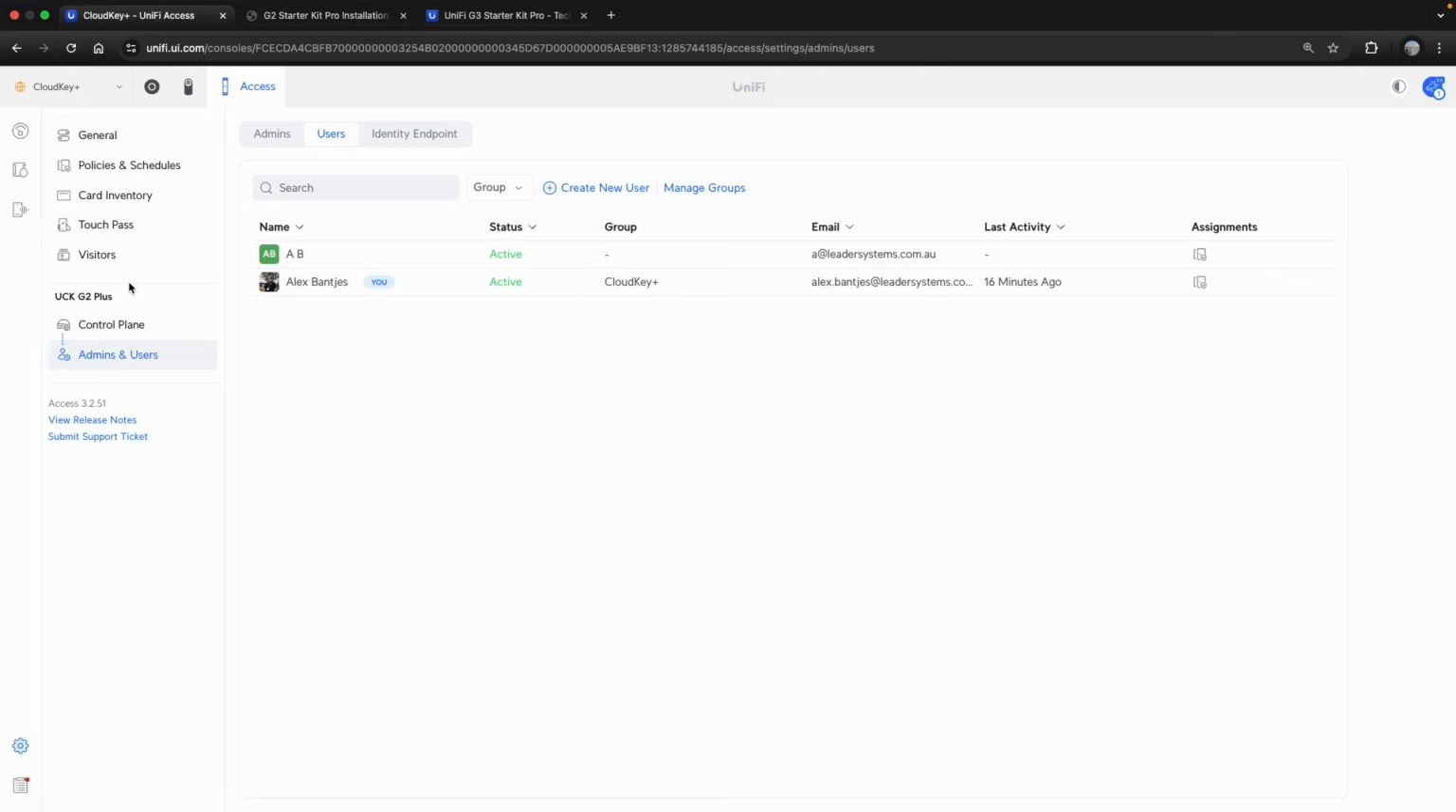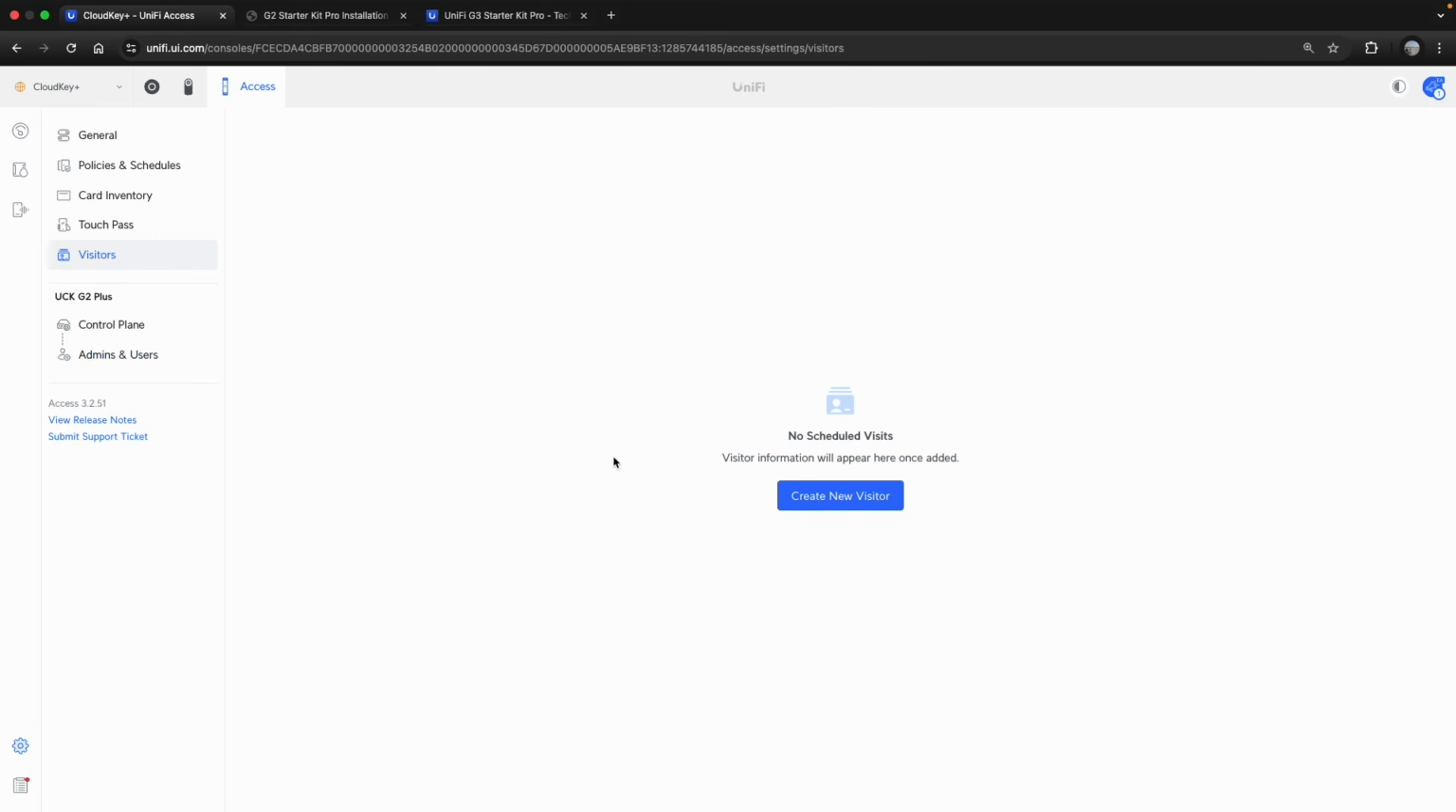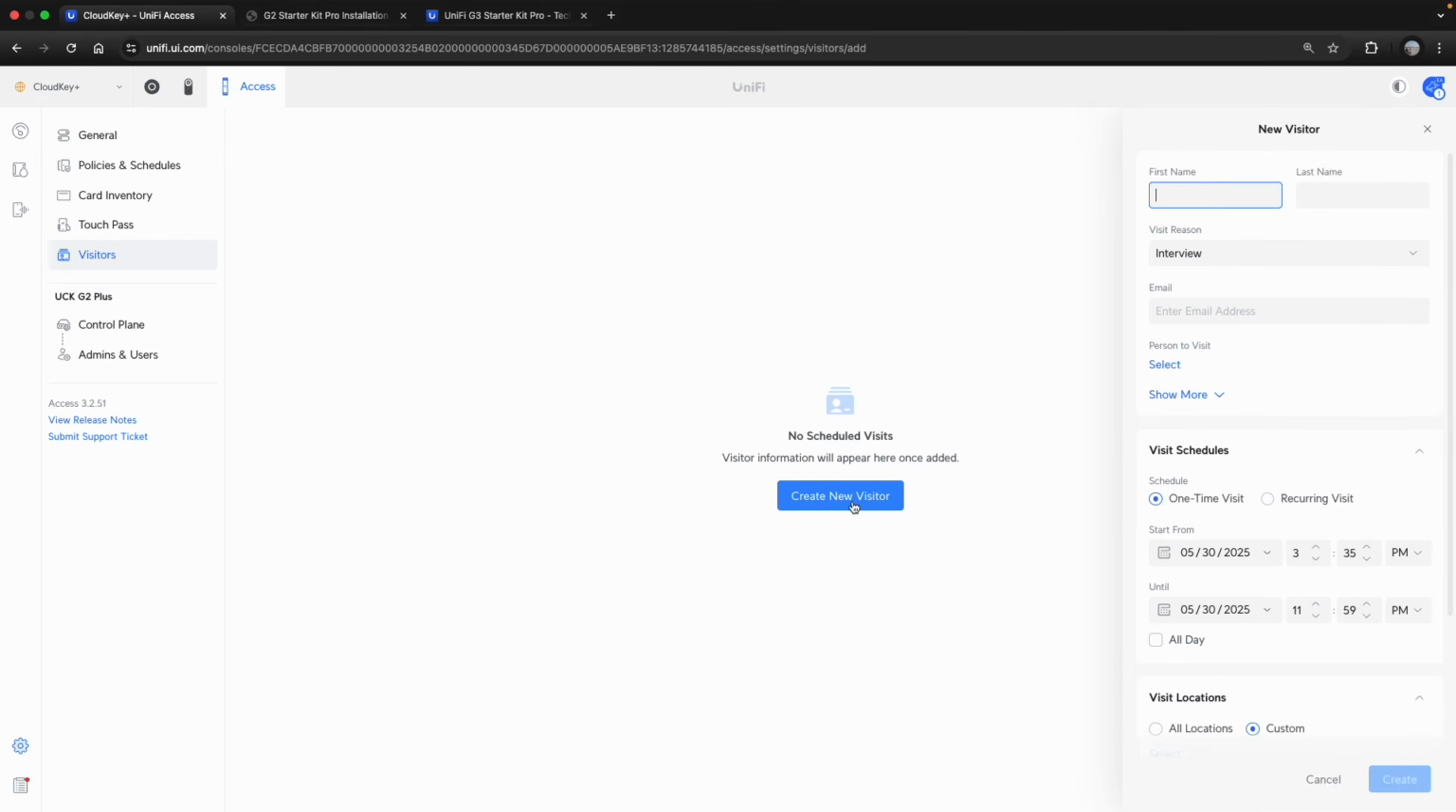The last final point I want to touch on here is visitors. So most businesses would obviously get visitors, and this is a super simple way to do it. And the intention here is you can set up guest access. So we'll go add a very quick guest here. So we'll just go Joe Soap. And the reason he's going to come and visit us is on, let's say, for example, business. He wants to chat to us.